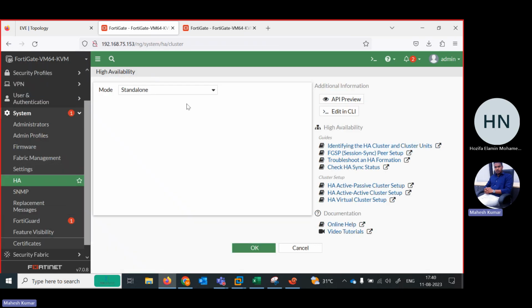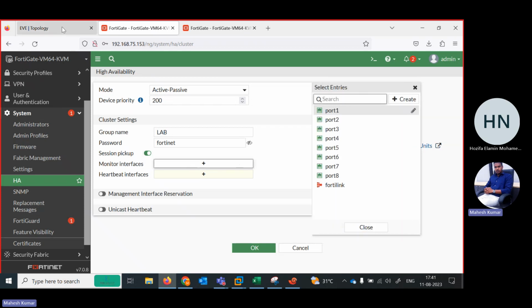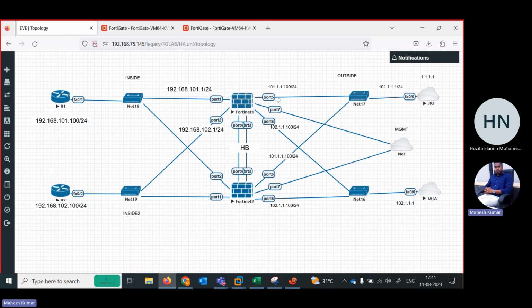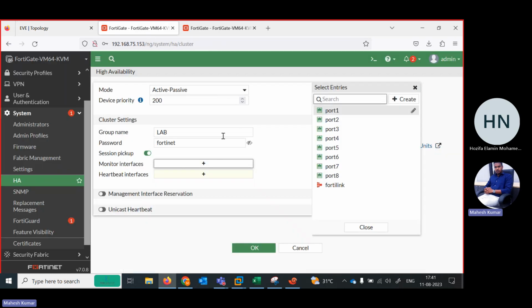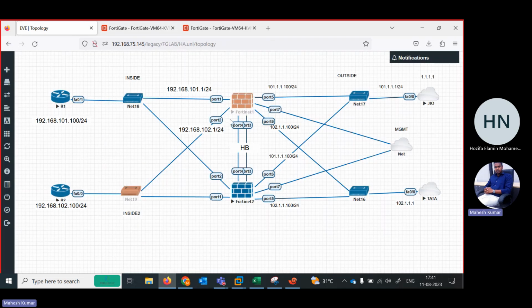For HA, we will use active-passive first. I'm giving 200 because I will use this as our active firewall, and the group name is lab. Some password you need to put here, so I'm giving the password 14.8. Session pickup is so that when anything goes down, the other becomes active. Monitor interface: how many interfaces are there? Port number 1, port number 2, port number 5, and port number 6 will be kept as monitoring.